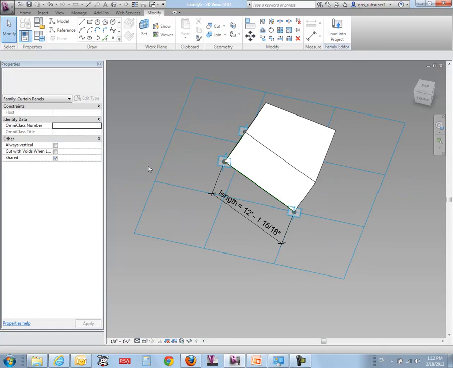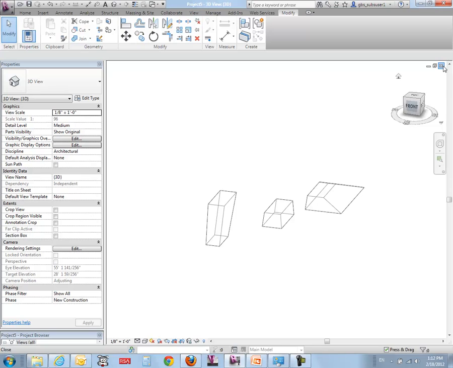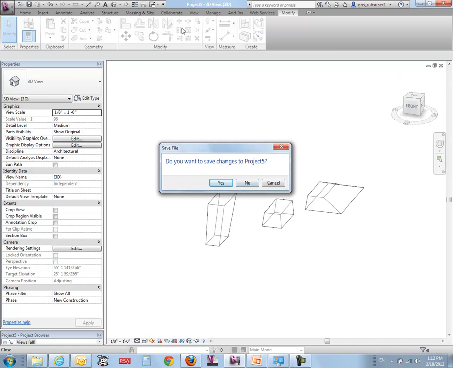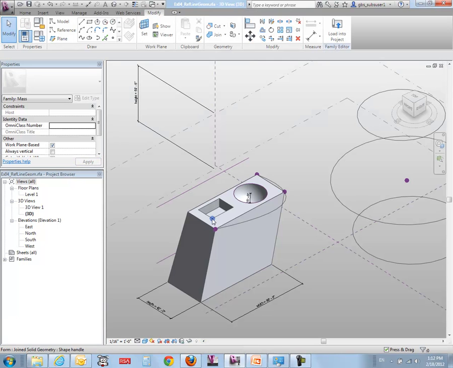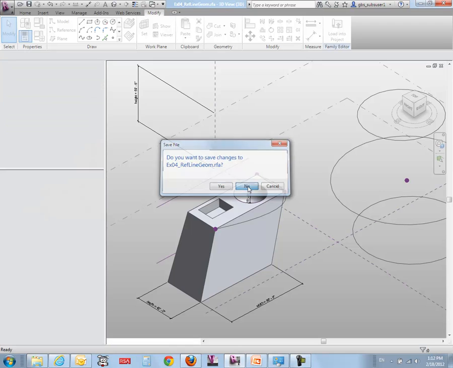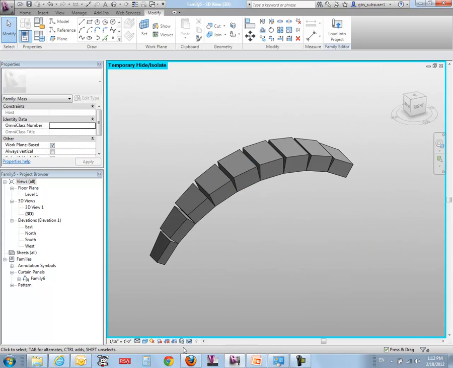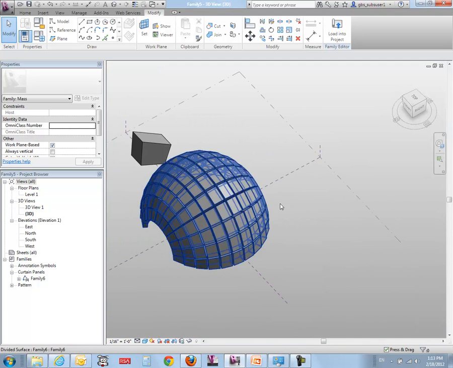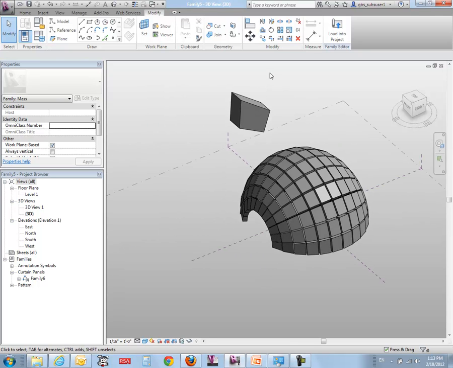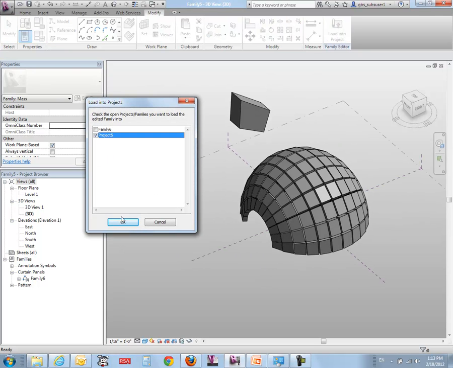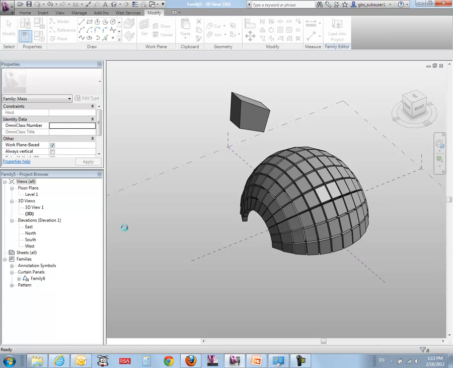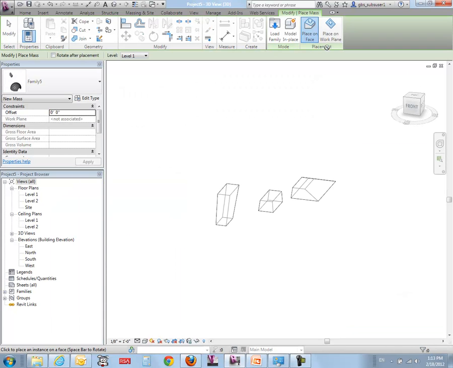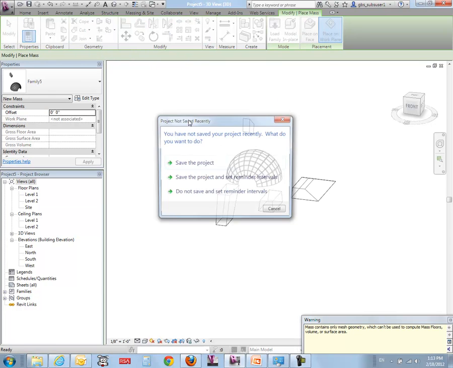Now, the next stage of this life cycle, I'm just going to get rid of this one, is how this sort of information can show up down in your project. So I'm going to reset that. So say I've got this mass family. I'm going to load this into my project. And there's my snazzy little guy.